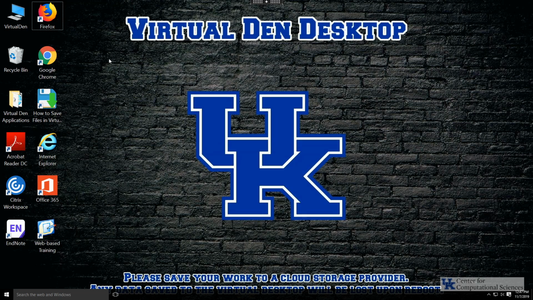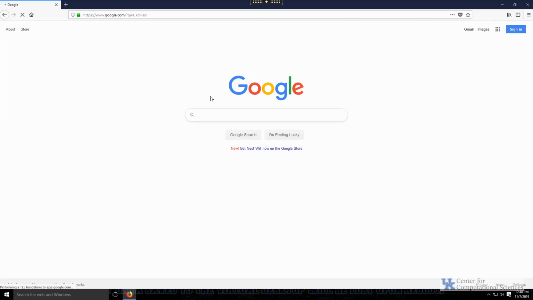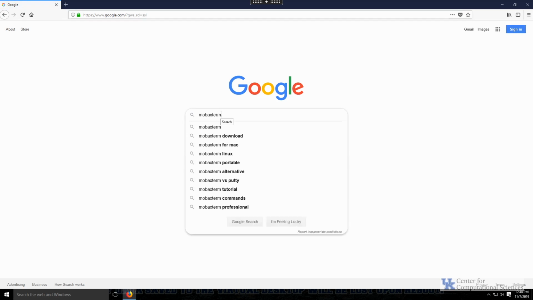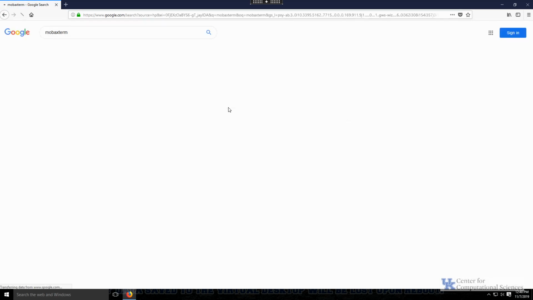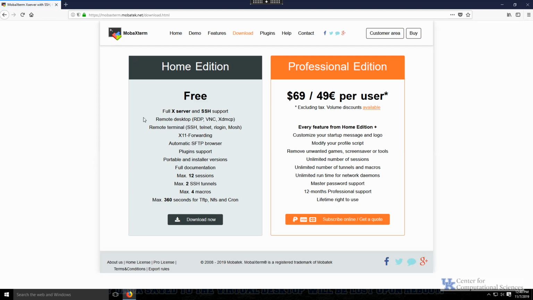Now, using Windows, open up a web browser like Firefox or Edge or Google Chrome, whatever you use, and go to google.com. And then in the search box, type MobaXterm, and press enter. The first search result should be the correct one, MobaXterm free X server and tabbed SSH client for Windows. So this is what you want. They already provide a download link under the Google search here, so I'm going to go ahead and click on that. And that brings you to this page.